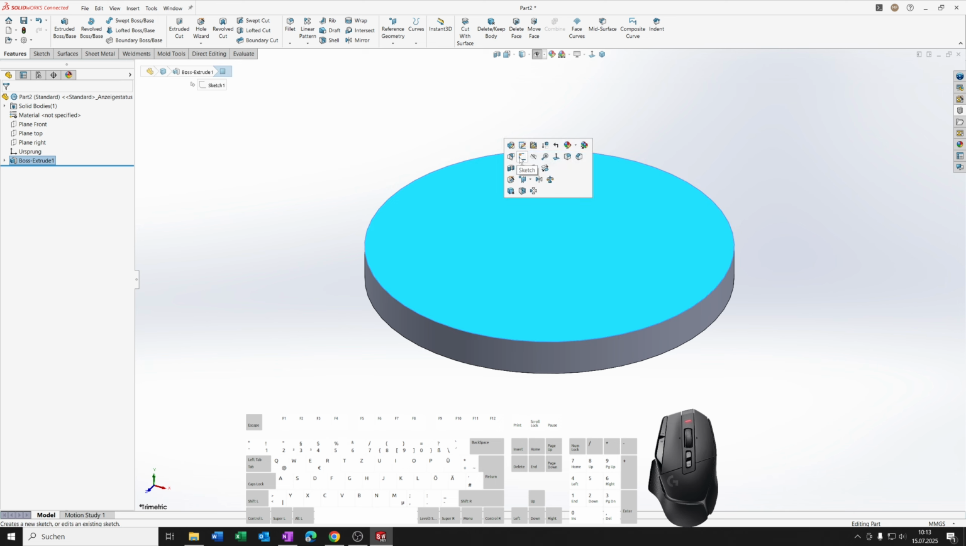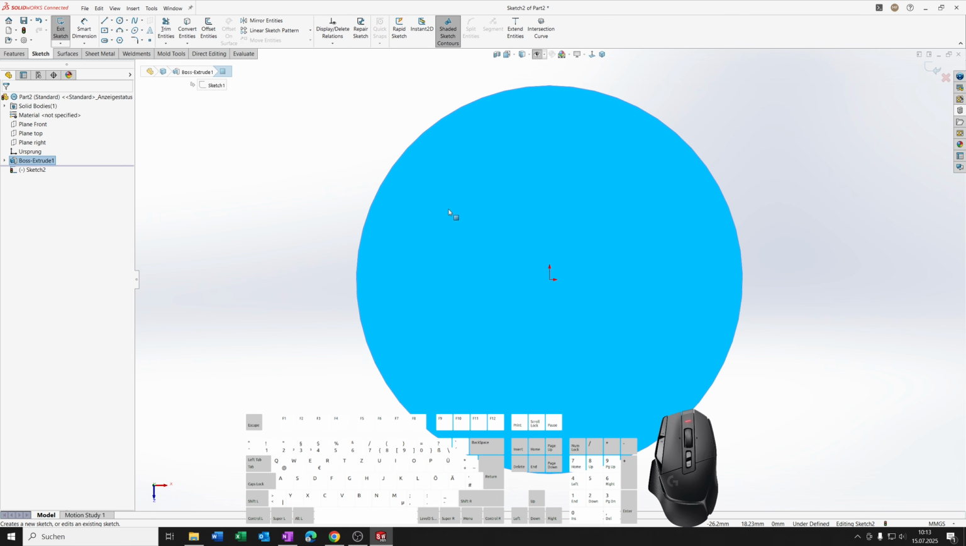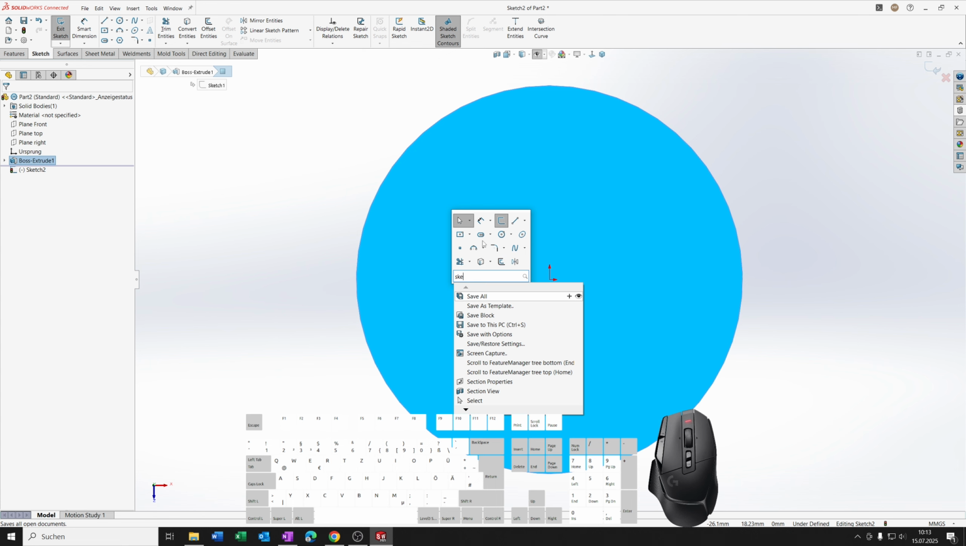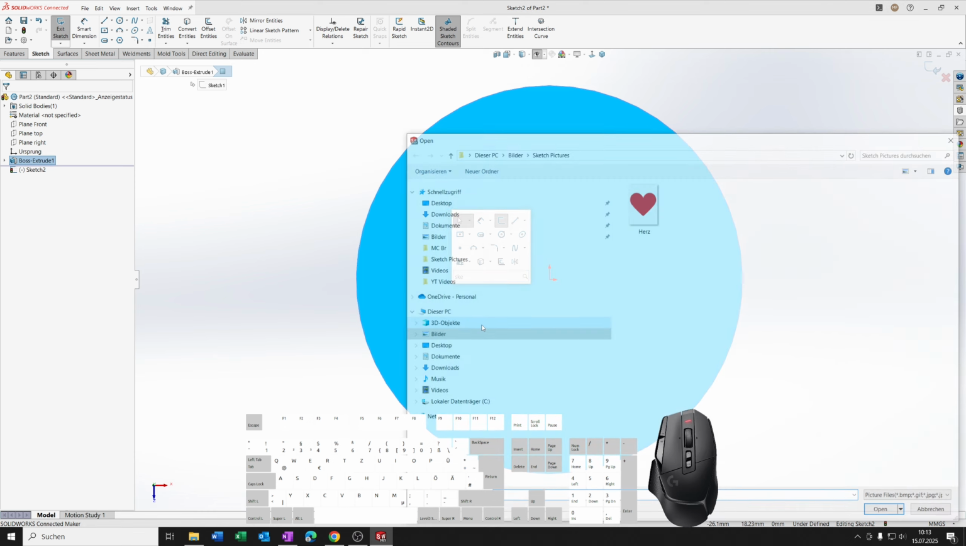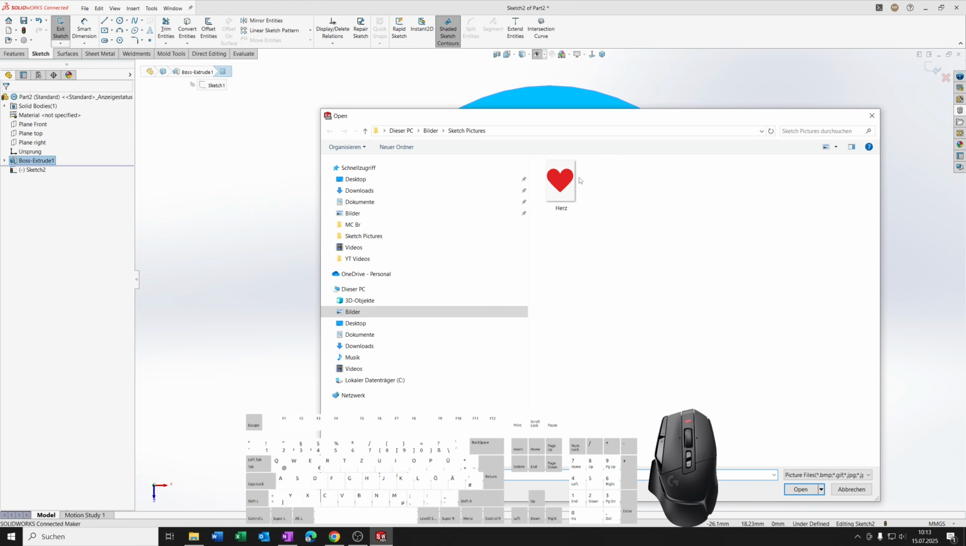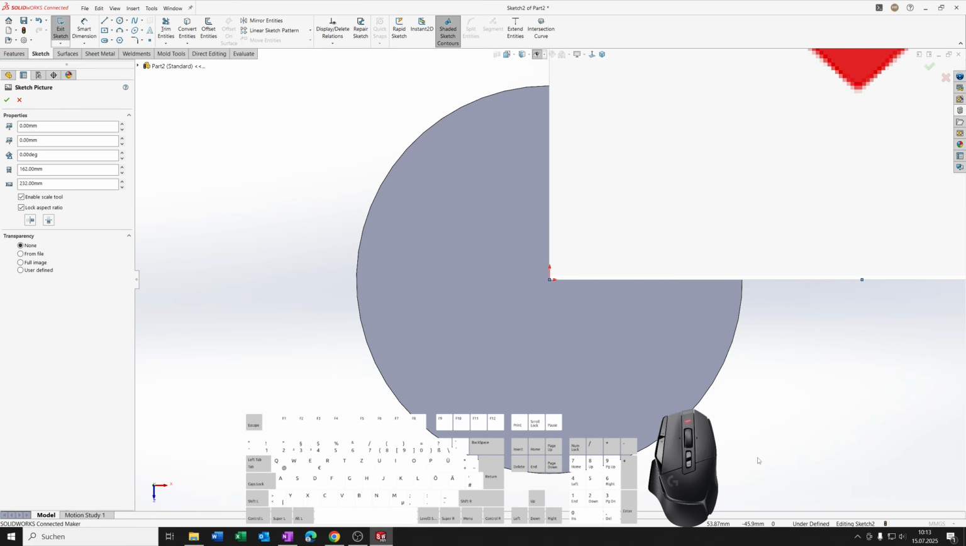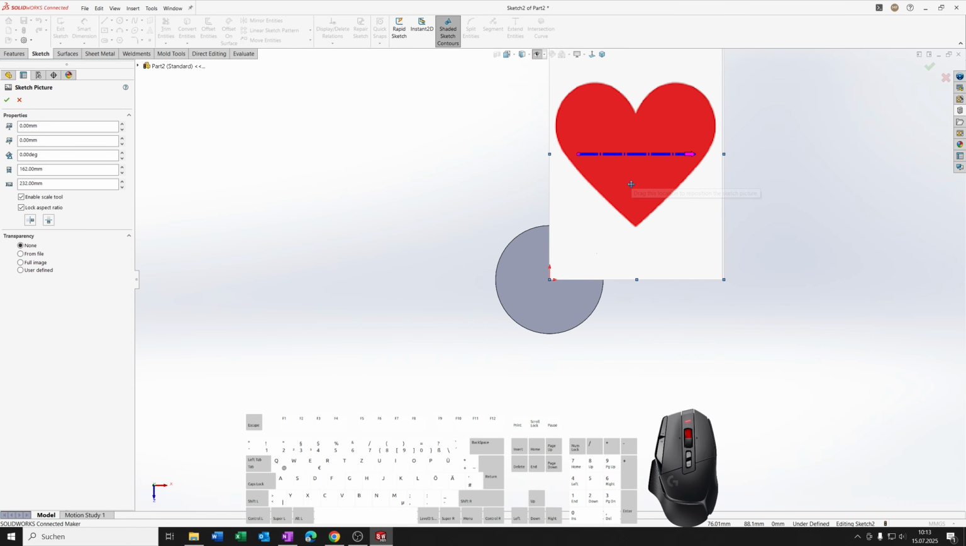Click on the face, sketch, click S, and now you can search here for sketch pictures. Picture here. Click on that. I have a picture here, the heart. Select it, and it will open here.